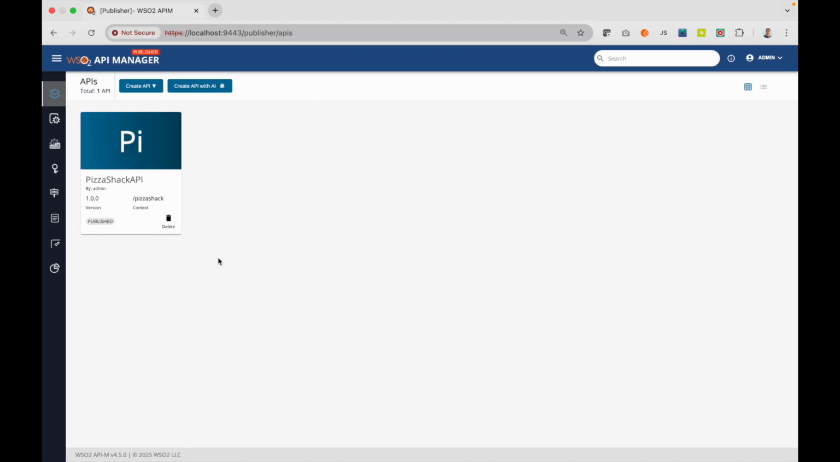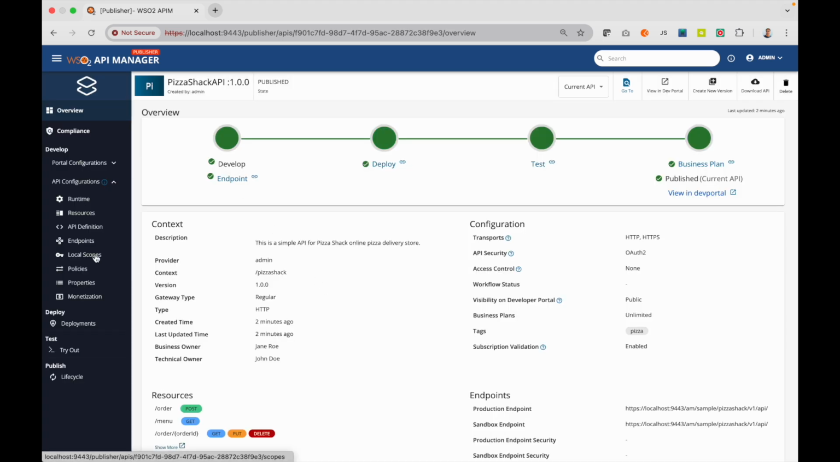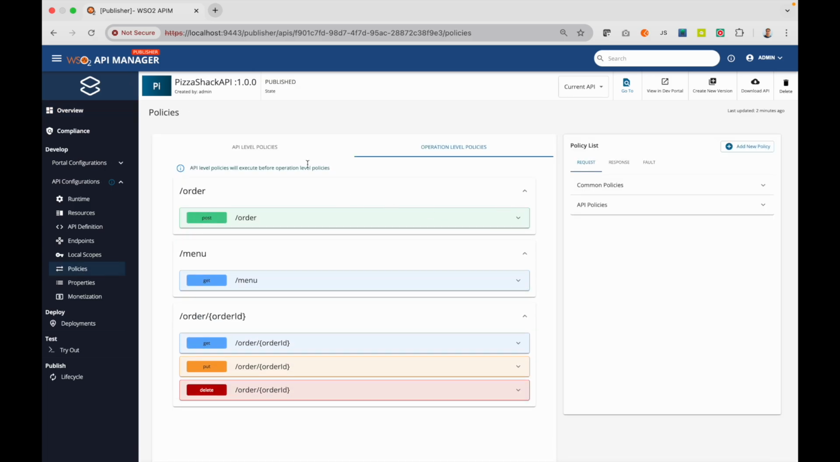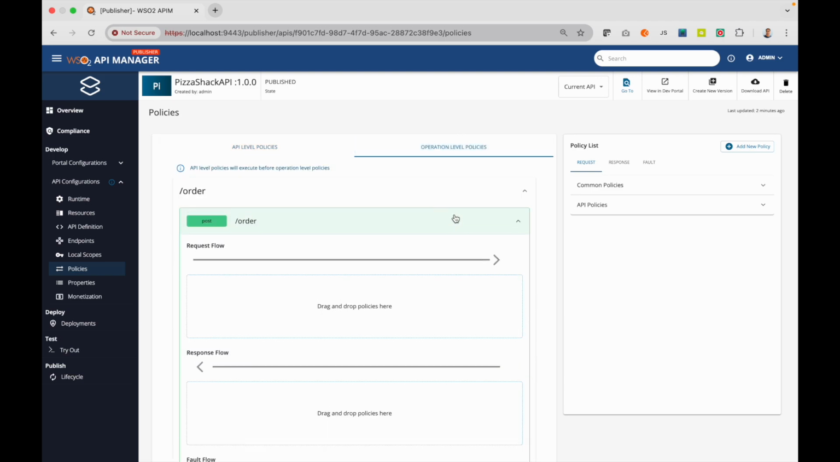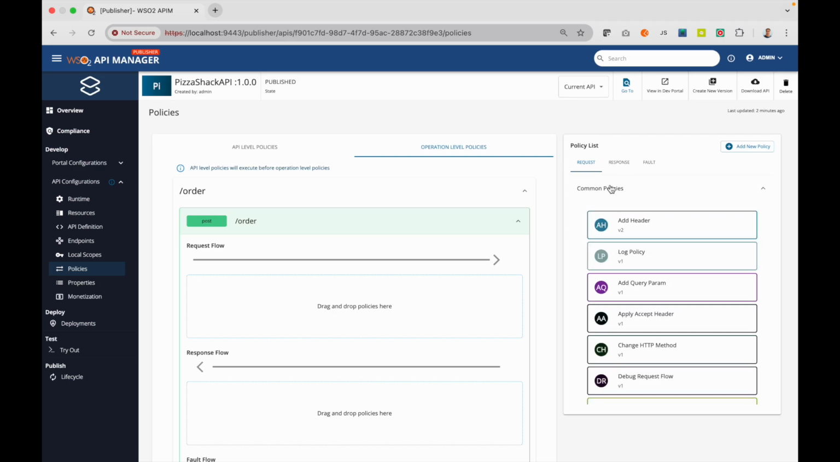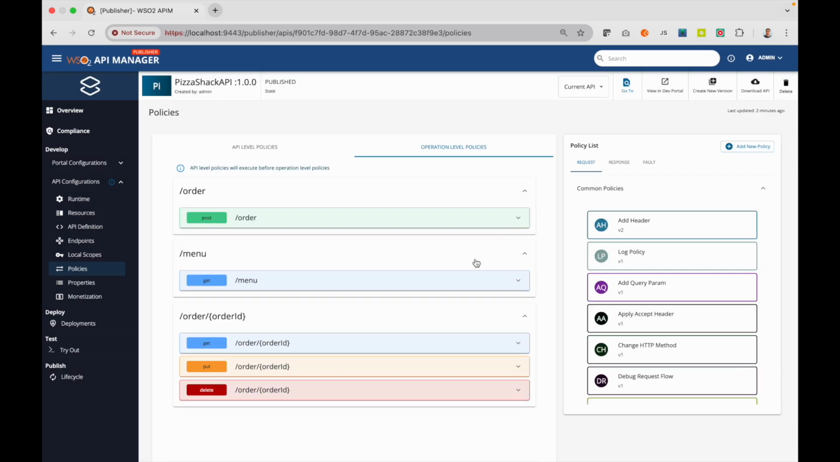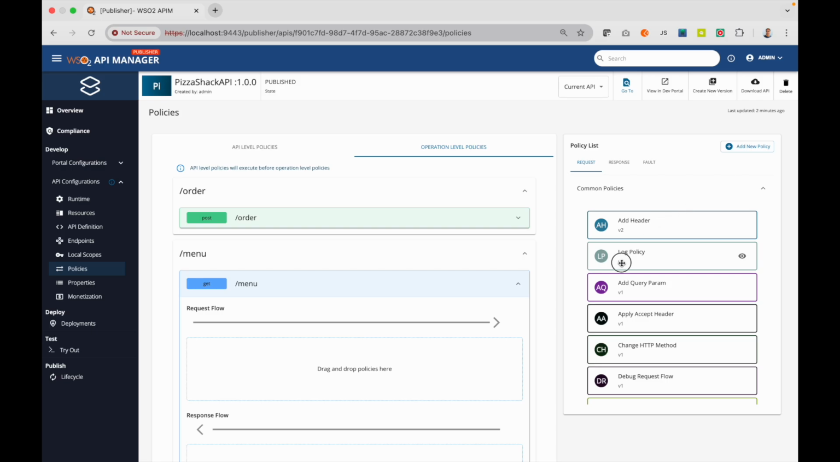First let's verify our API Manager instance is running. As you can see, the PizzaShack API has been opened. We'll go to the policy section, where we see an API level and an operation level. For this demo, we'll go for operation level policy enforcement. Expand the common policies. We are just going to attach this log policy here. Out of the box, it asks whether we want to apply this for all the resources, but we'll go with this resource only. This is for post order, and we'll attach it for get menu as well.